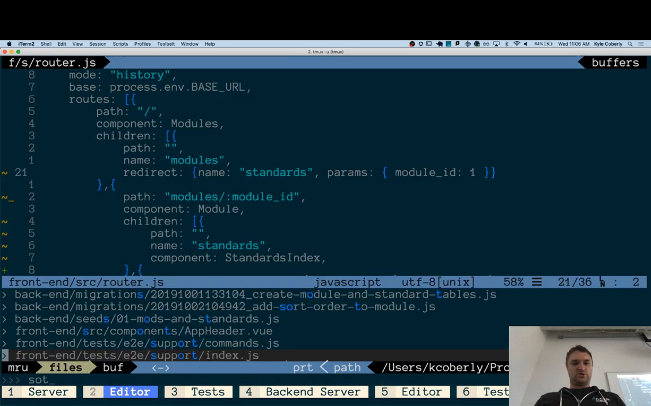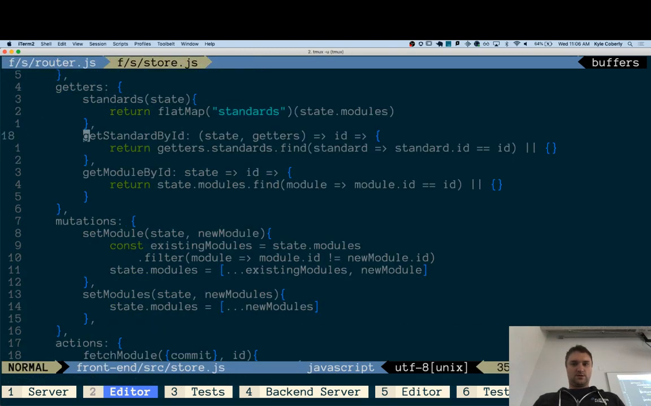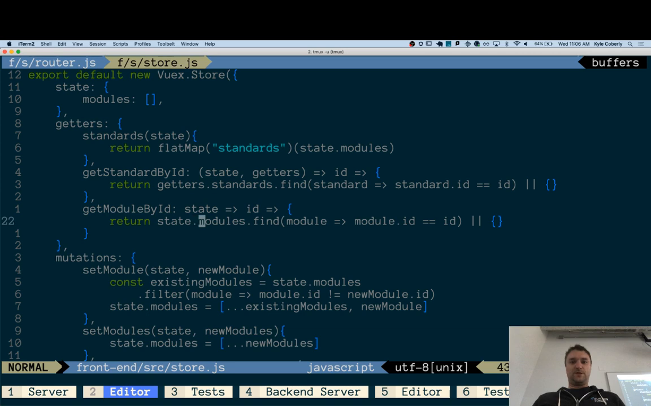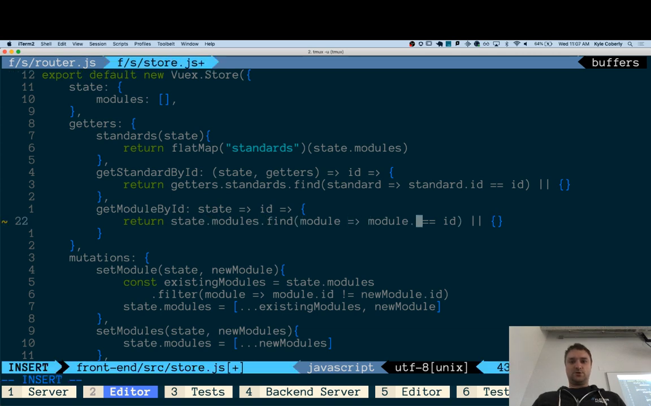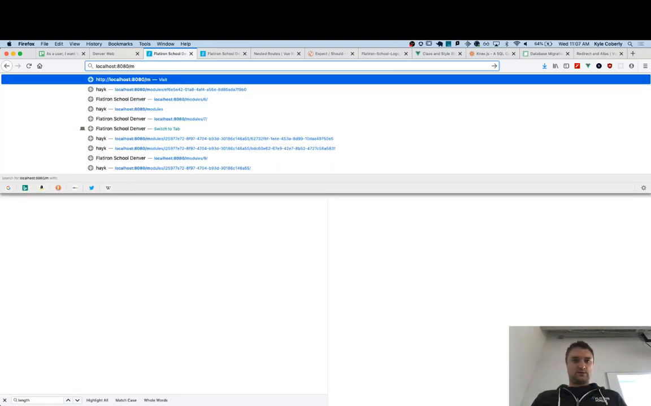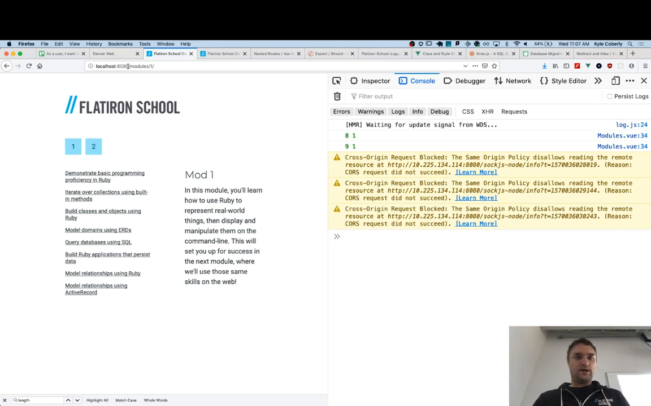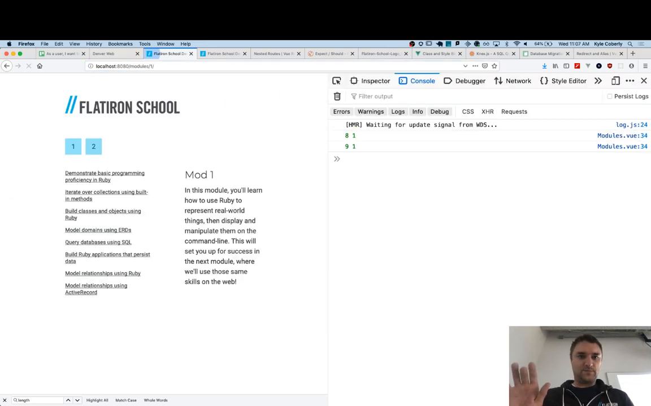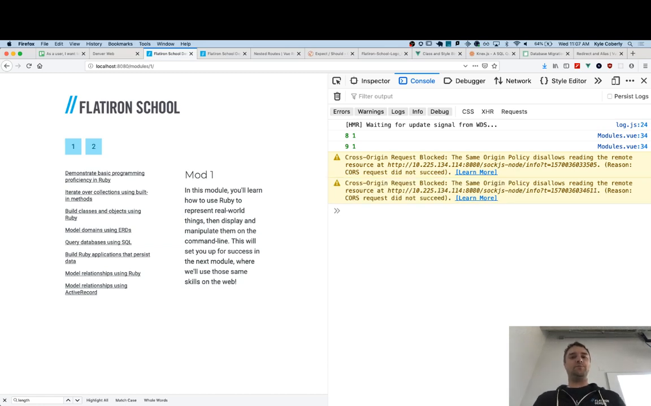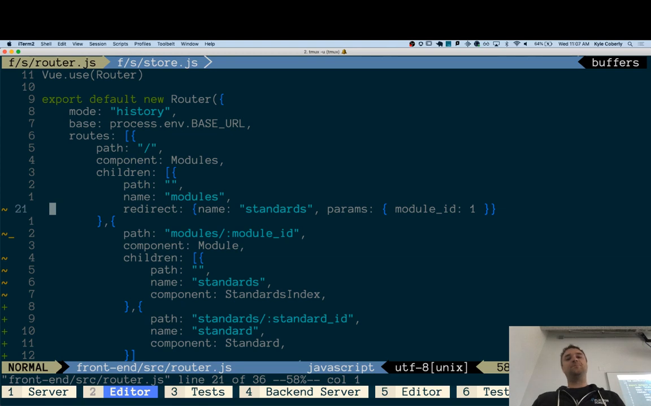No, it's probably in the store. Okay. Yep, here it is. Get module, sort order equals ID. There we go. So yeah, now when I go directly to the site, it takes me to the standards for mod 1. Much better. Yeah, so it defaults there instead of like pick a mod.